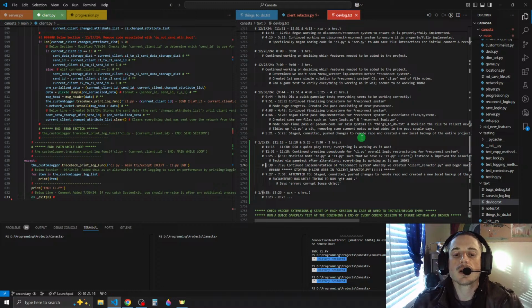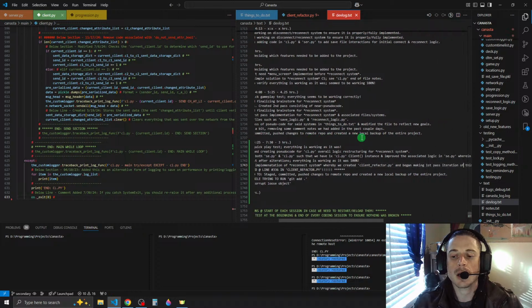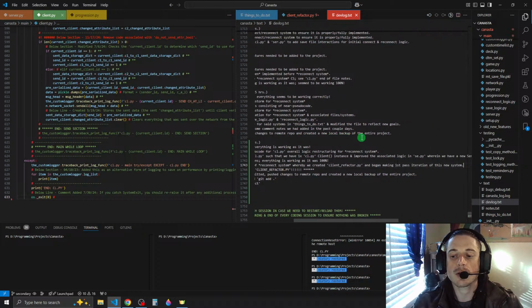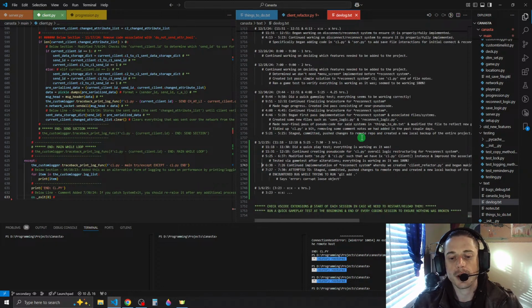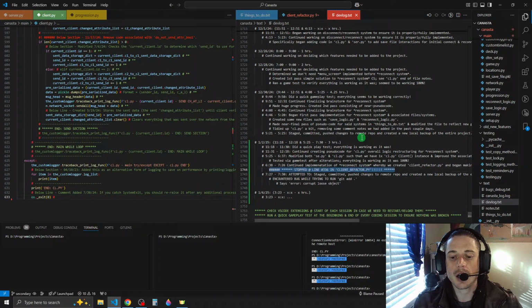Cool. So then we have roughly an hour of continued implementation of the reconnect system, whereby we created client refactor pi and began making first pass iteration of this new system. And then we stopped at line 336 in client refactor. Alright. And then we attempted to stage commit and push changes, but we encountered a bug while trying to run git add, wherein it said error corrupt loose object.